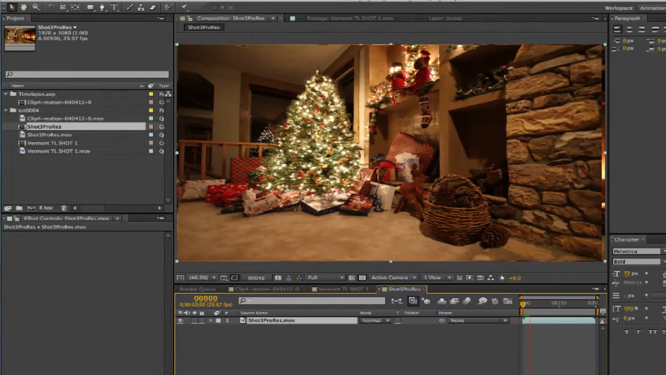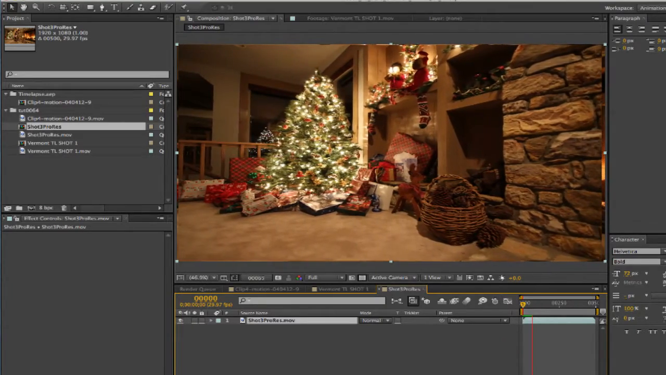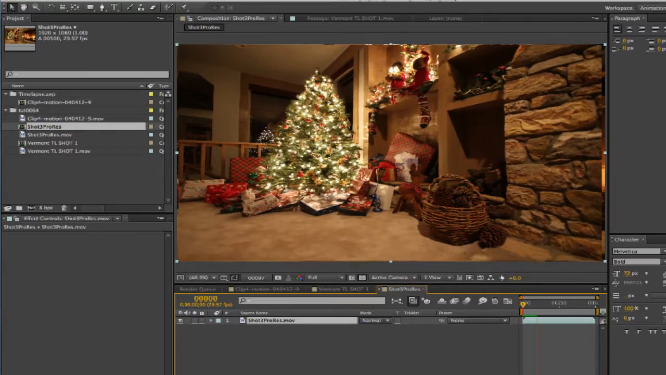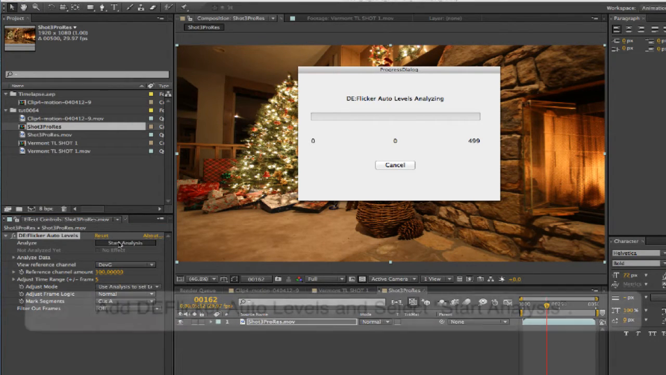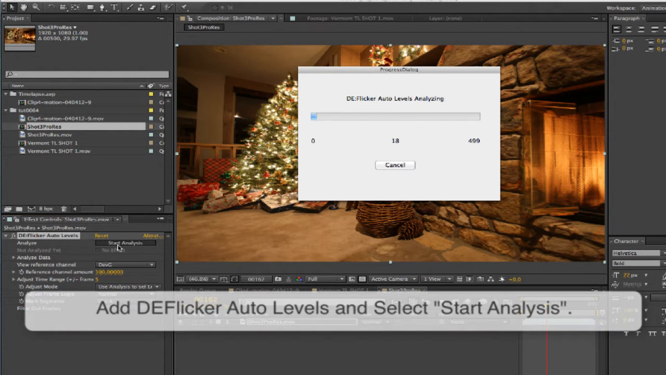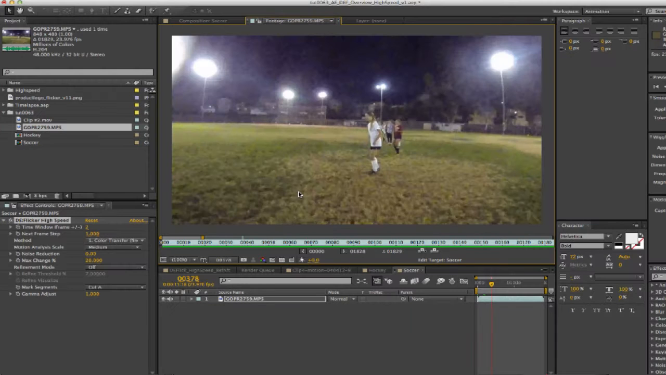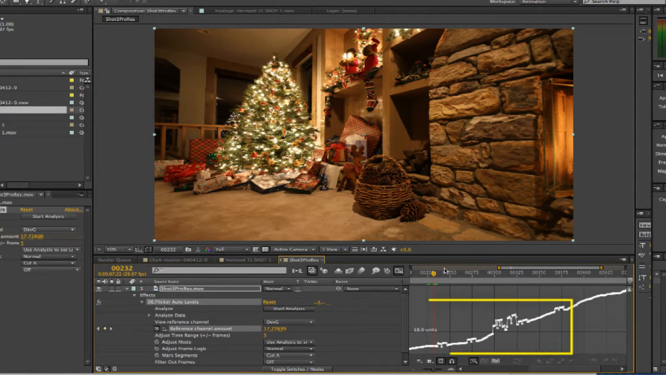Here we have the sequence of the Christmas tree, and you can see that there are some big flashes in the scene. If I want to see exactly where they are in order to just correct the range that they're in, I can use Auto Levels. I select Start Analysis. Once it's generated an analysis curve, I can open the curve editor to see it. You can see under Reference Channel Amount that it's obvious where the flashes are occurring.